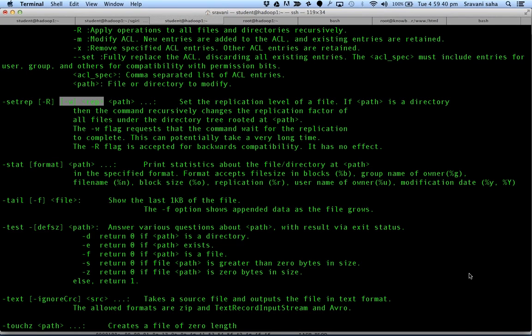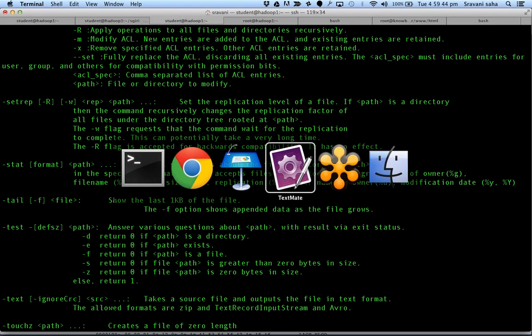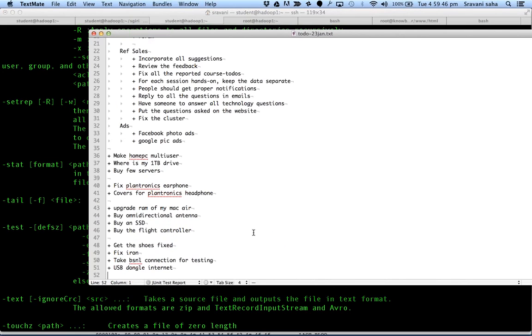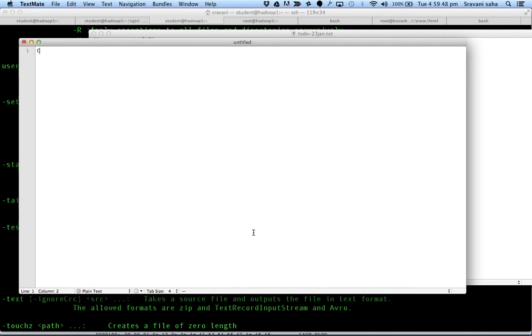How to define coprocessor for HBase? So that is something which is not yet included. Again, let me just add that to my to-do list. Okay, so I'll cover it maybe a little later in the session. All right, don't worry about that. So this is the third thing which has been added.